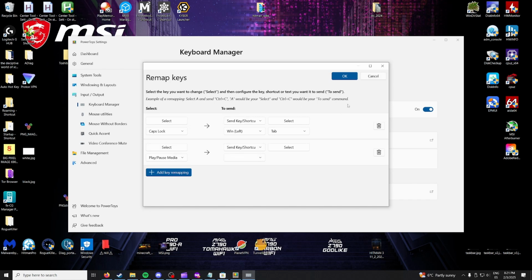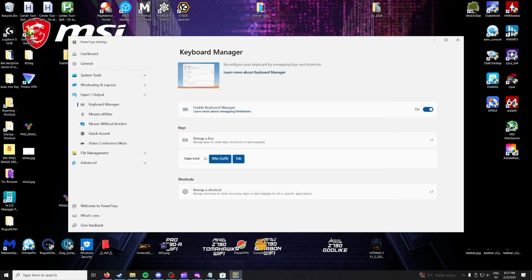Now, once you have it, you're just going to be clicking OK. In my case, I'm not going to have it because I already have it activated, and it should already be working. So as you can see, I have one right here, and if I were to press caps lock, it will do exactly what I'm looking for. So this is the first way. It's very simple, very straightforward. I highly suggest doing this method.